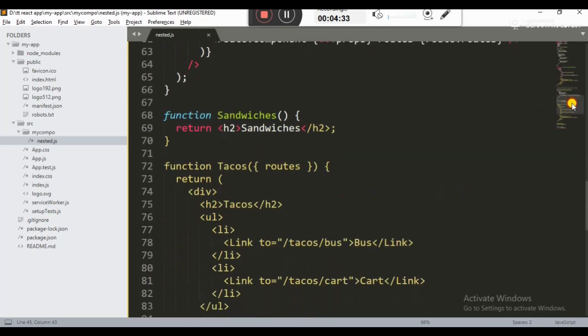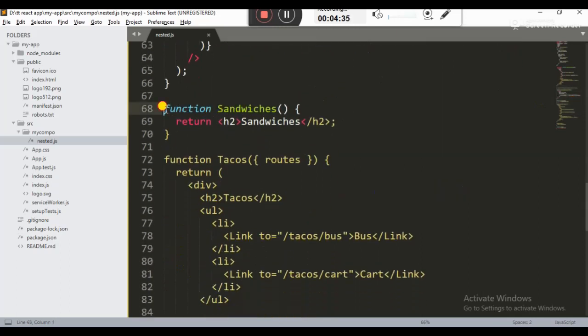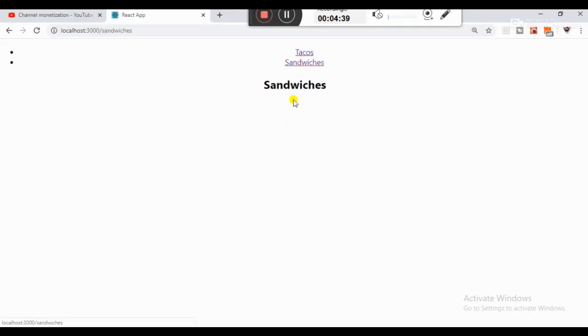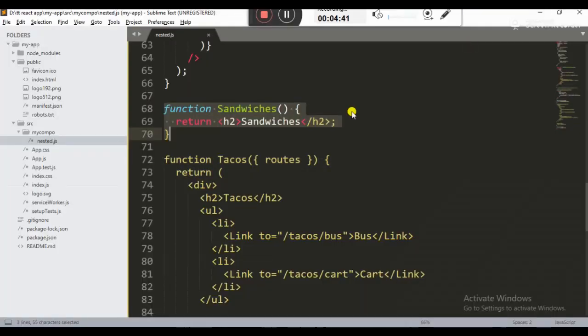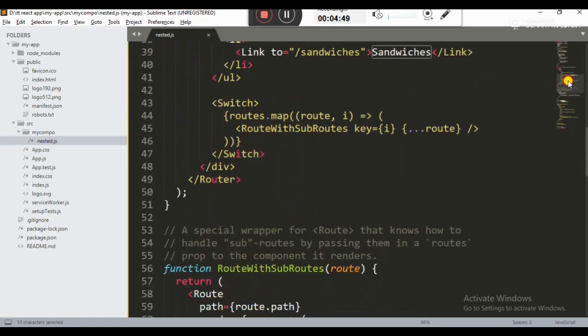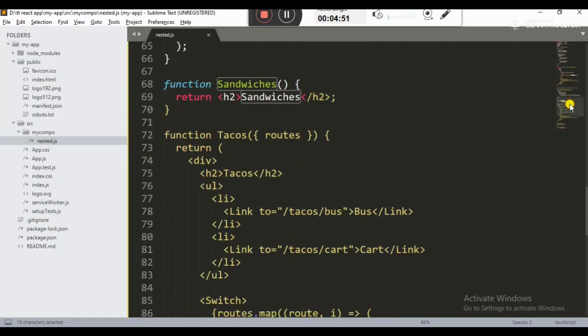First of all I just show you the simple functions. So here is a sandwich function which shows the simple sandwich, only sandwich. When the user hits on this link, it has an array like sandwich and it shows a sandwich component. So here is a sandwich component.